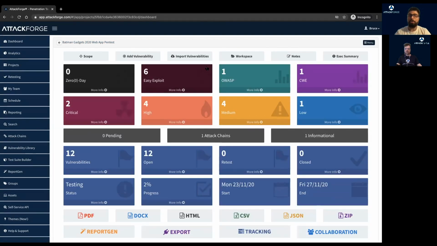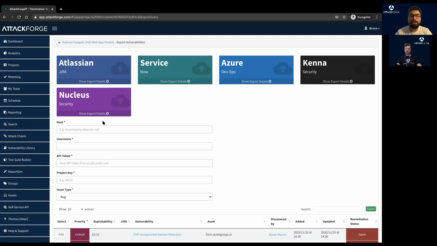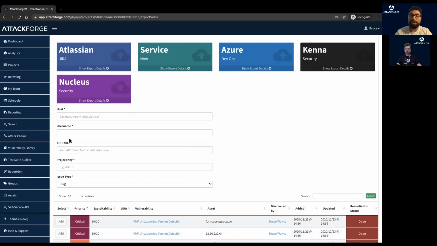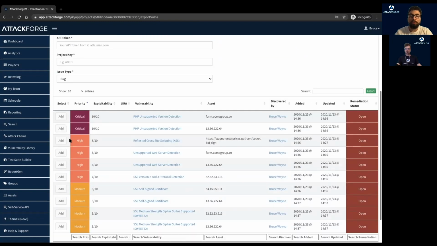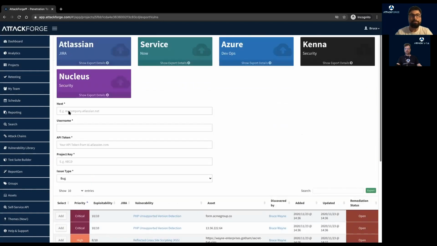If we go back to the project dashboard page, we can see we also have an option to export vulnerabilities into other tools and platforms. If we click on that, we can see the available options, including Atlassian Jira and ServiceNow. If we click on Jira, we can see that we can enter in the connection information to our Jira tenant and then the vulnerabilities we'd like to export or sync.